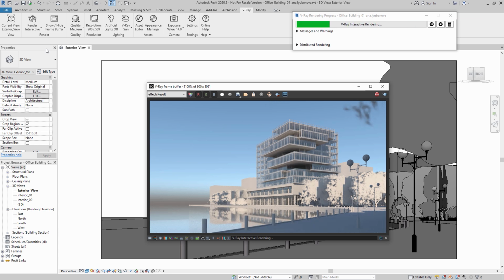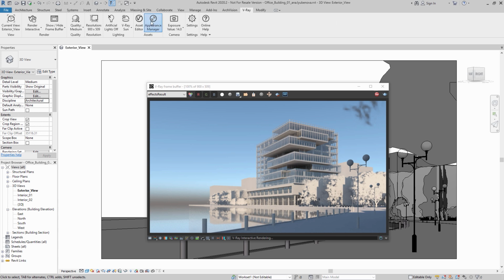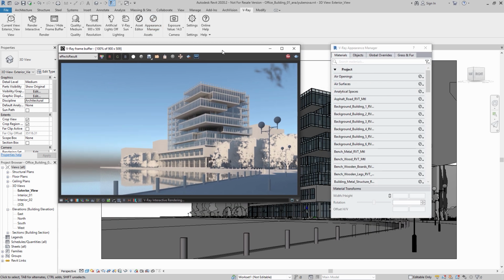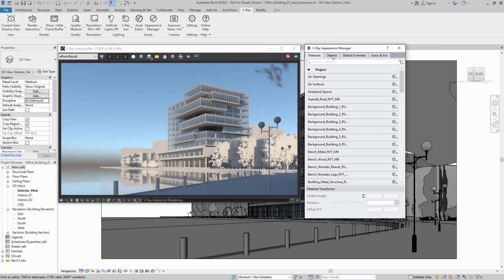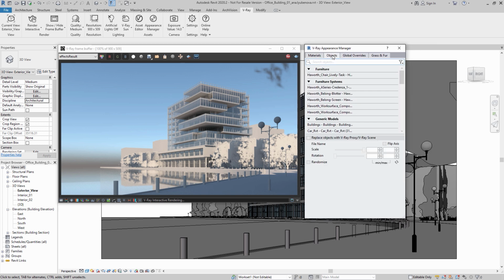So here is what we have initially. The first step will be to replace the RPC trees with photoreal ones. I will go to the Objects tab of the Appearance Manager. This tab has been extended to host not only RPCs but also other Revit family categories which we considered suitable for rendering. I have replaced all RPCs with V-Ray proxies in advance.